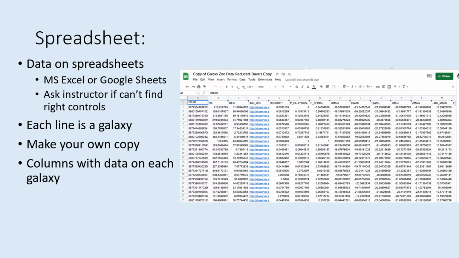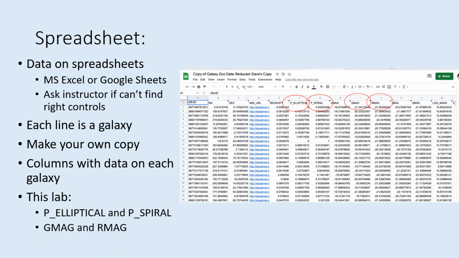There is also a column with links to images and still more data on each galaxy. Finally, there are two columns that list the probability that each galaxy is a spiral or elliptical, based on the number of people who identified it as each type. The columns we'll be using in this lab are the p-elliptical and p-spiral, the probability that the galaxies are either elliptical or spiral, and Gmag and Rmag, the absolute magnitudes through the green and red filters.